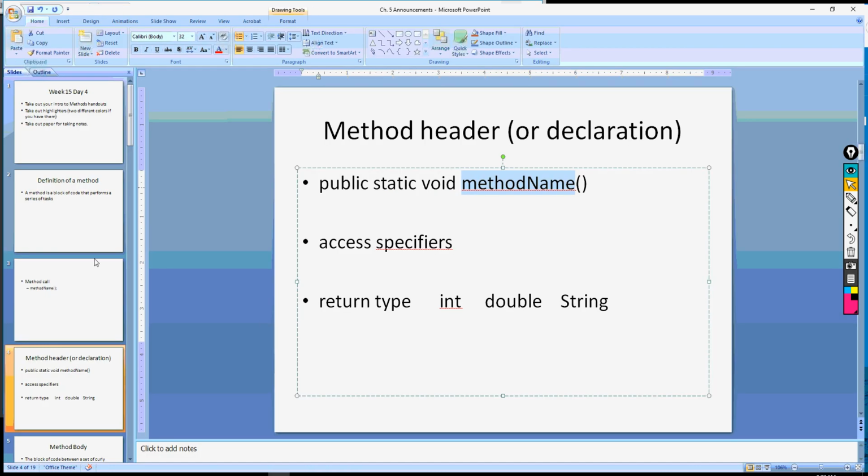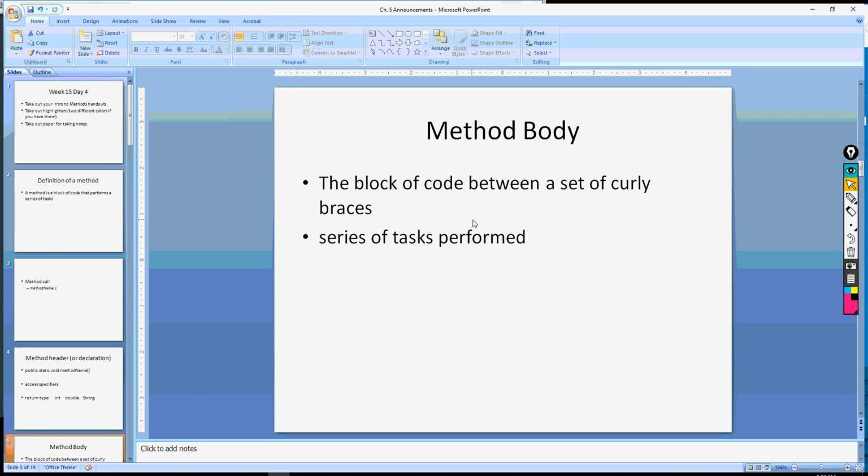Now, it seems like I had some notes for this. Maybe not. Yes, I did. Okay, so the method body is a block of code between a set of curly braces. It contains the series of tasks that are performed. So if you keep this in mind when you're dealing with methods, it's like a talent show where you have an MC, the main method, who is directing traffic. Sometimes the MC says things or does things, and other times it calls for other people to do things. And that's exactly what the main method does. It calls on other methods to perform.